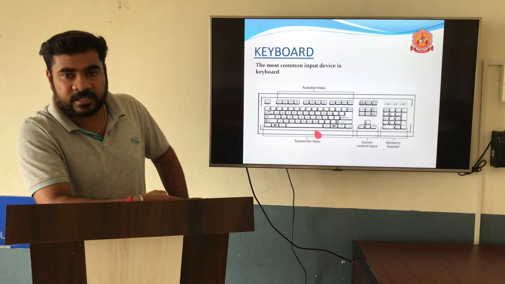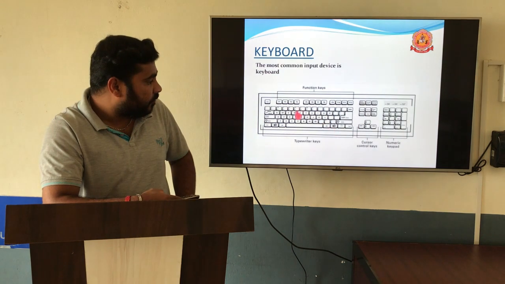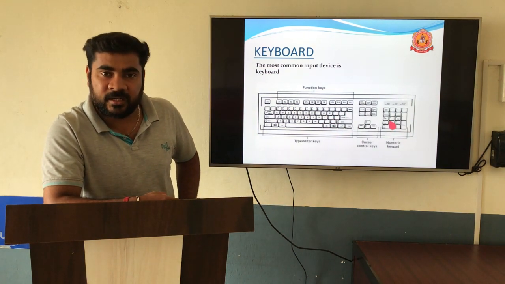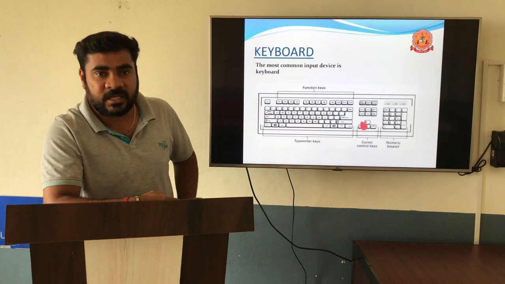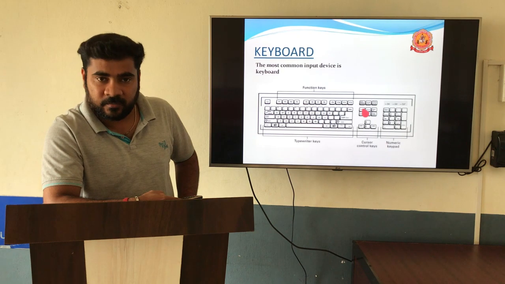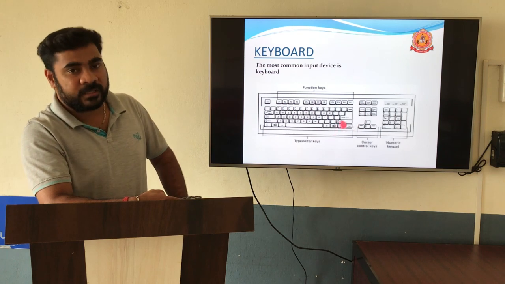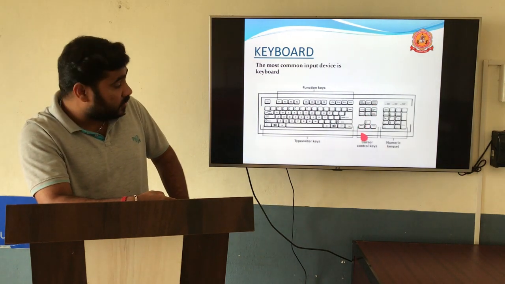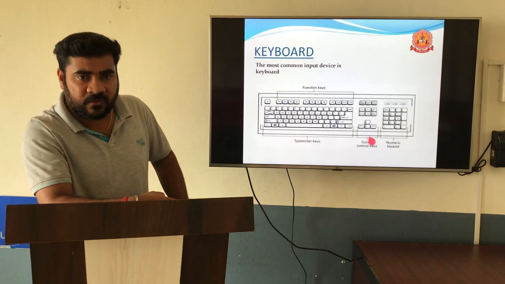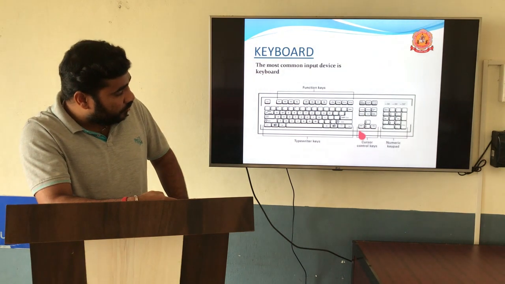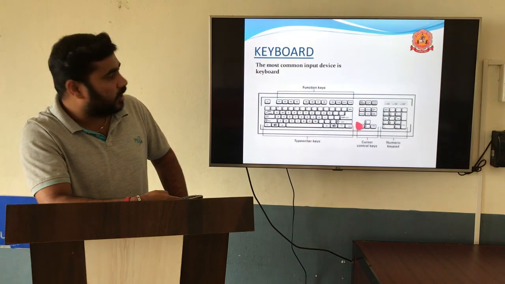Then typewriting keys, also known as alphabetic keys, A to Z. Then the numeric keypad. If you want to type any numbers, the numeric keypad is present. And special keys, for example delete, print screen, page up, page down, insert, control. These are the special keys. Then the next one is cursor control keys, also known as navigation keys. If you want to navigate left, right, top or bottom, then we use the navigation keys. These are the keys present in any keyboard.